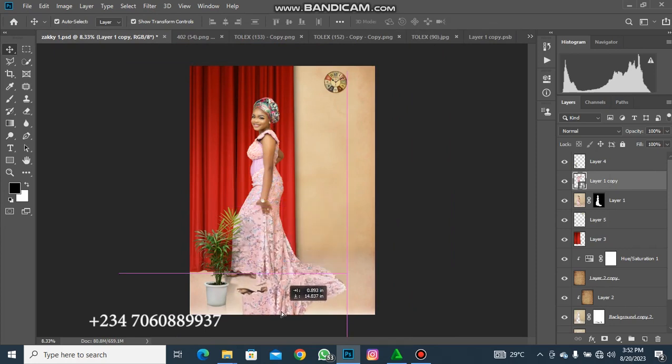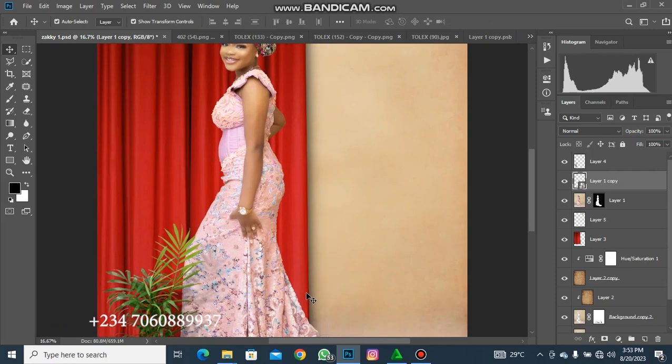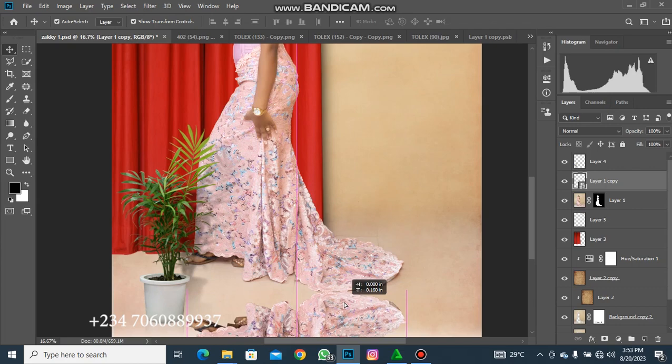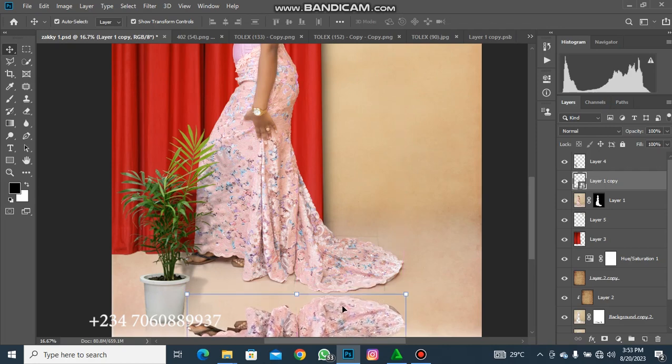Okay, so let's zoom in so that we can see what we are doing. Okay, so it's here, it's around here. Okay, this is where we have it. Let it kiss the above image. Okay, you can just use your arrow key. Okay, so I think we are good to go.